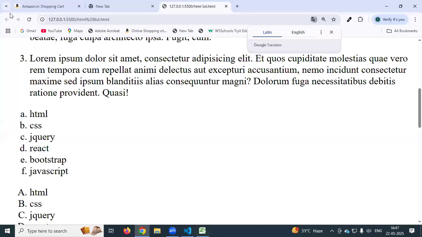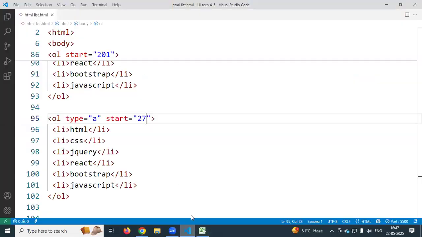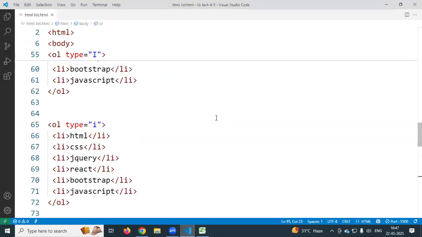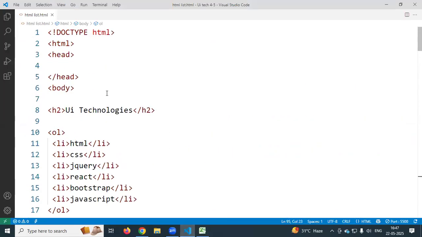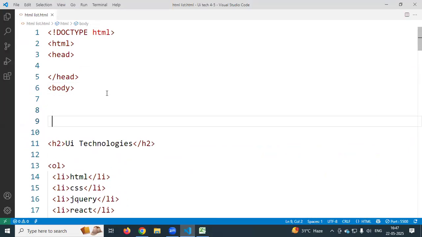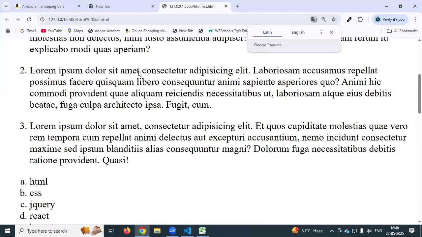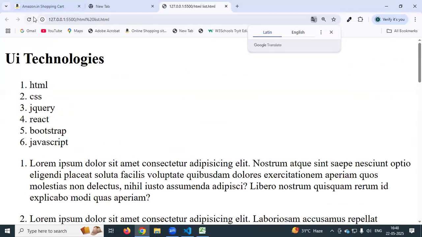Okay, next one. Not only do we display the information on the web page with numbers, there is one more advantage. What is the advantage of the ordered list? You want to display the data on the web page category wise, using the ordered list only.